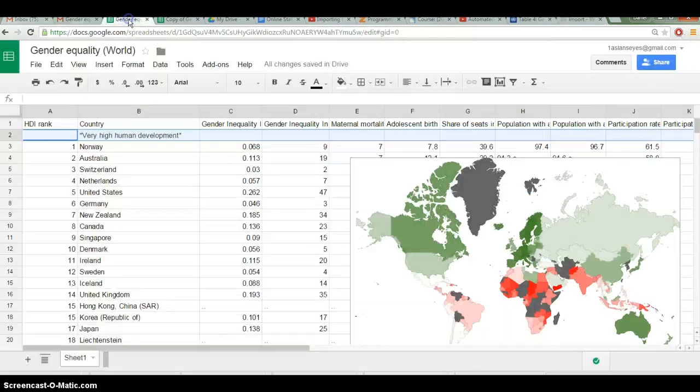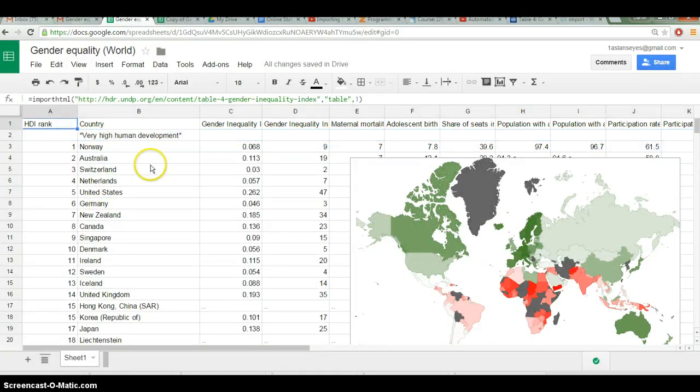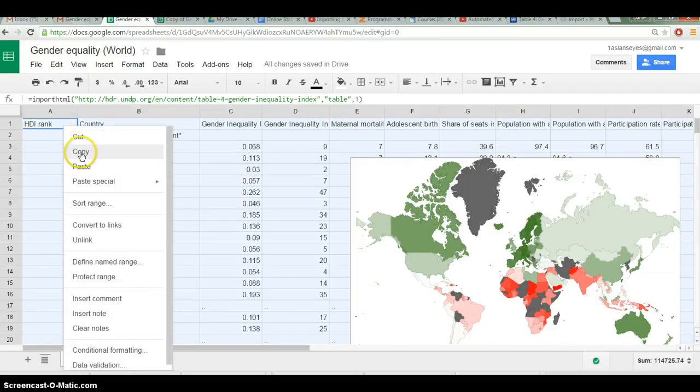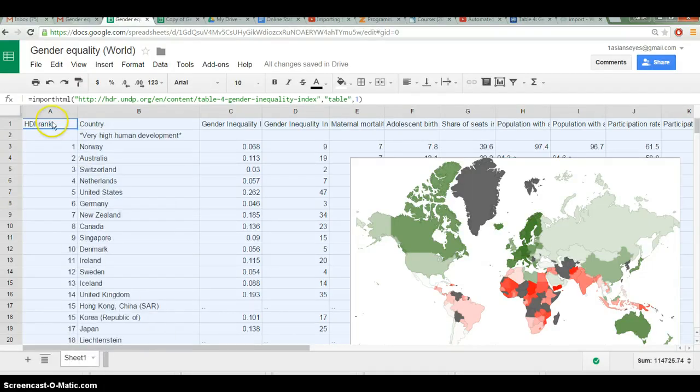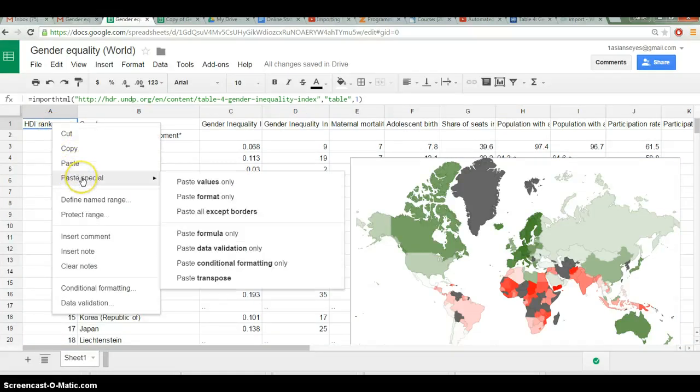So I go back in here. As it turns out, every time I try to make a change here, this cell in A1 goes through this formula and imports the data again, so it erases whatever changes I just made. So to change that, I'm going to select all the data. I'm going to do that by Control A, right click, copy, and then click back here. I'm going to paste special. I did a right click again, paste special, and I'm going to paste the values only.